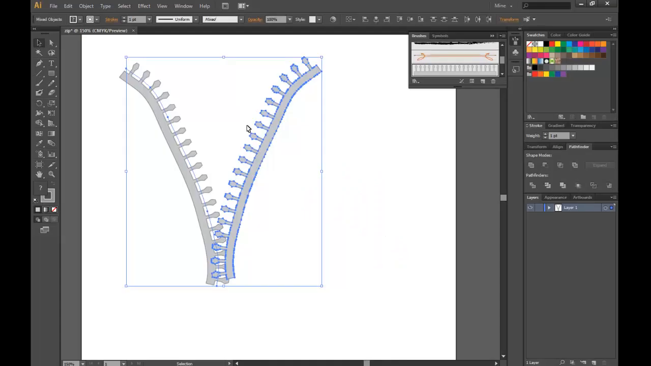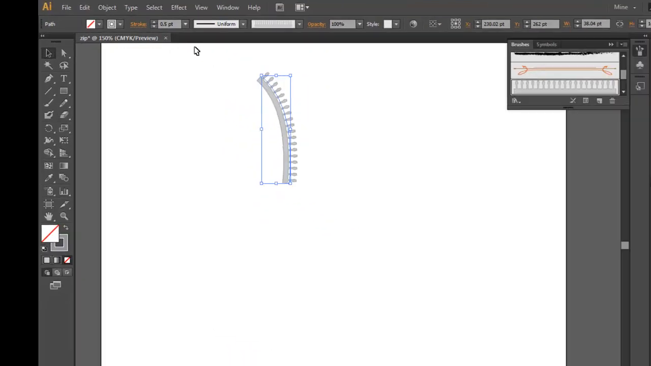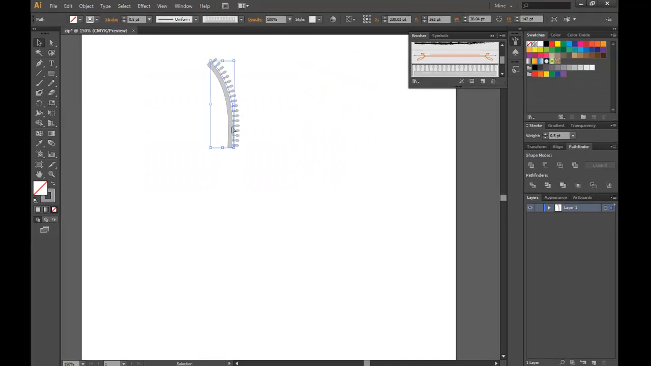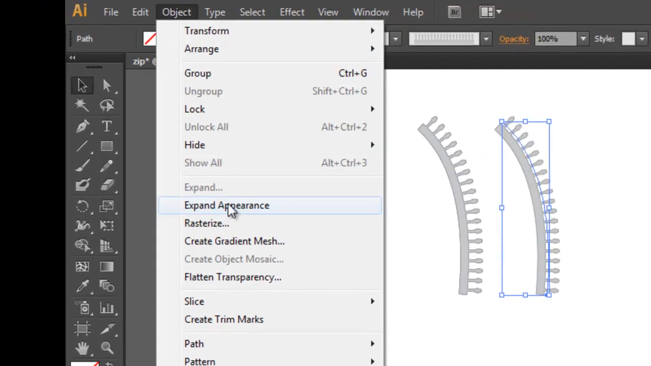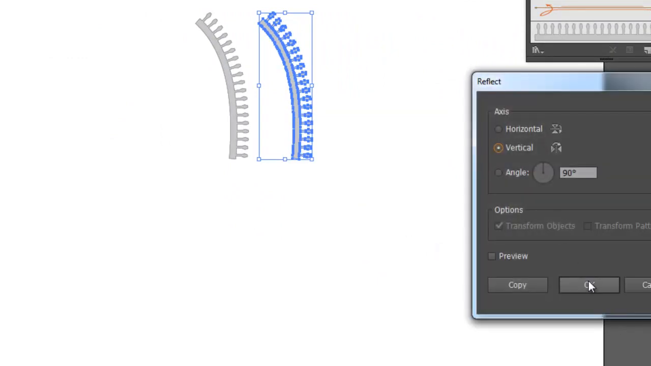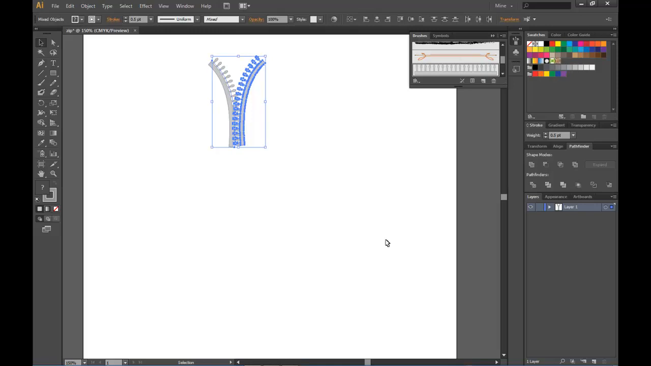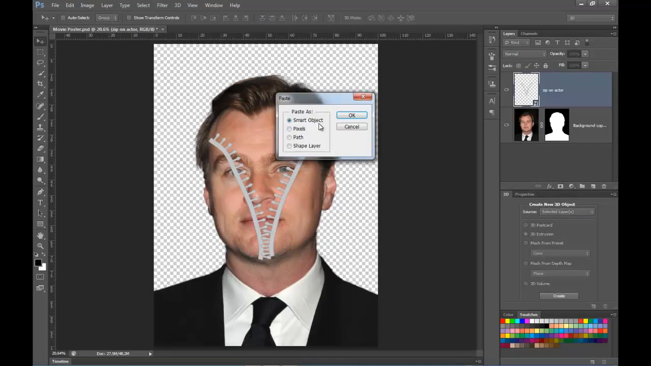Now next step is I'll create another zip. I'll change stroke this time to 0.5. First of all, I need to make a copy of it and paste in front. Then I need to go object, expand appearance and then again reflect vertically so that I can have a smaller zip type of a shape down here. Now I can copy both of these and I can bring it in Photoshop as a smart object.